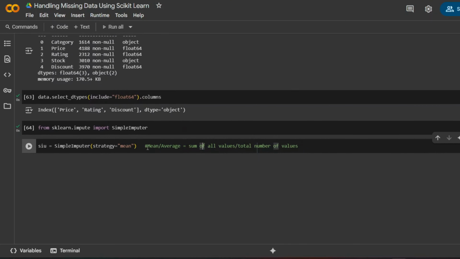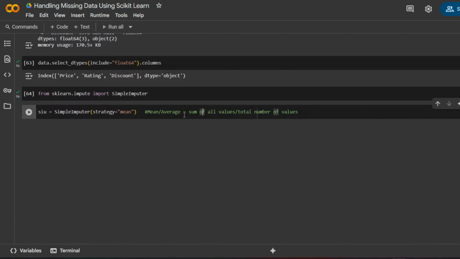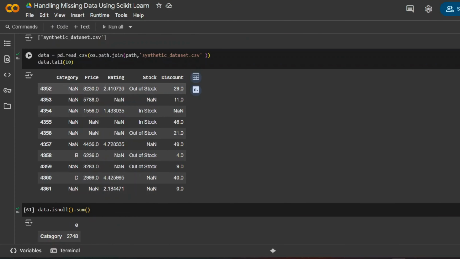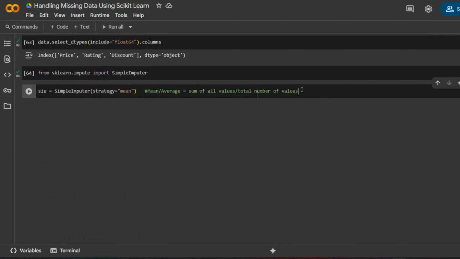So what it does is, you can see that each column has around 4,361 rows. It means each column has 4,361 values. So it sums up all the values present in a column and divides it by the total number of values. So the total number of values is 4,361. It actually sums up all the values in a column and then divides it by 4,361. So that's how easy it is to find out the mean value.